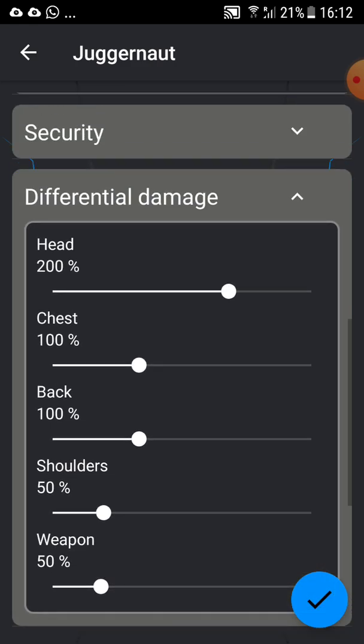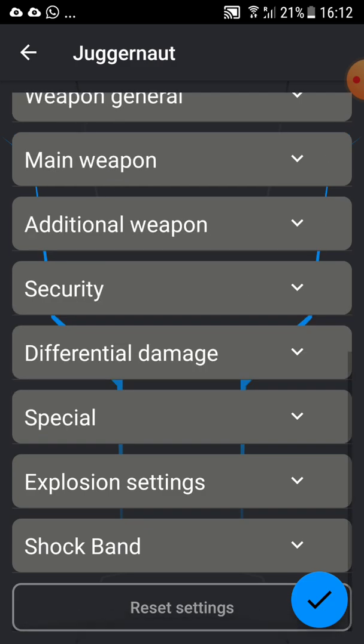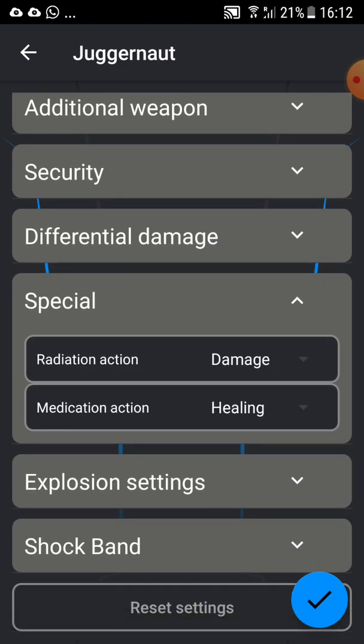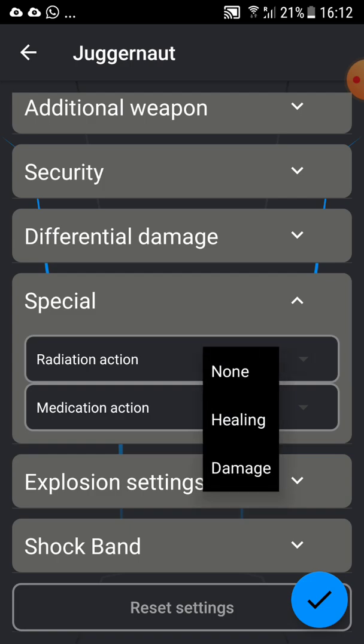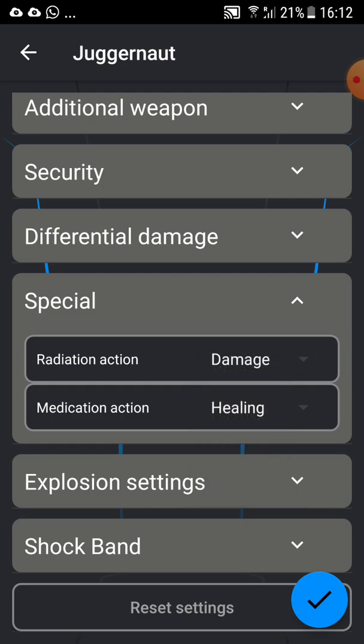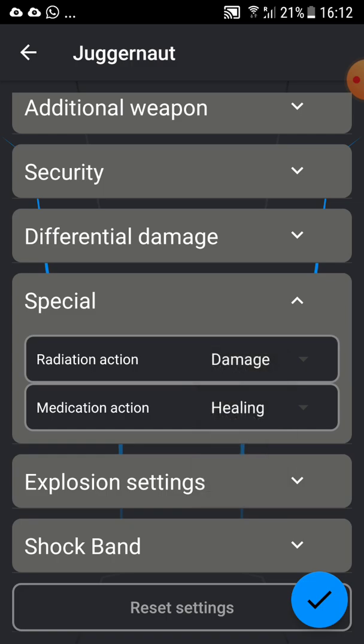Special. Okay, next segment is how Juggernaut will interact with the medkit and with the radiation. Usually by default, all the human players receive healing from the medkit, and from radiation they receive damage. And the zombie and the vampire are vice versa. From radiation they receive healing, and from medkit they receive damage. It's like the dark side and the bright side.